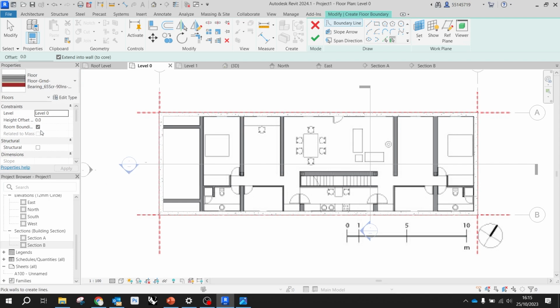Where is this going to be positioned? This is going to be on level 0, so it's good, it's where I want it to be. It has no offset in height. What are the different options for me to draw it?